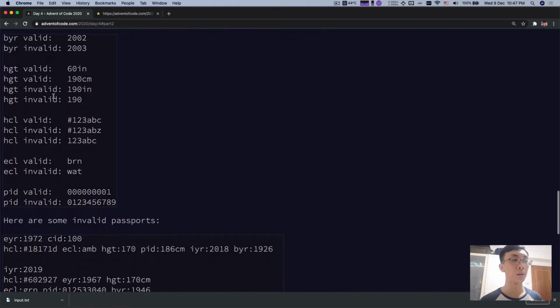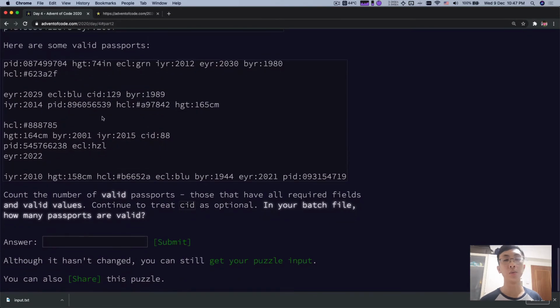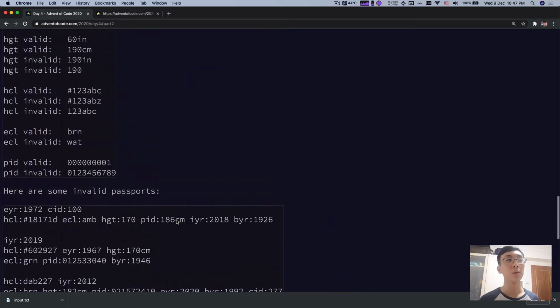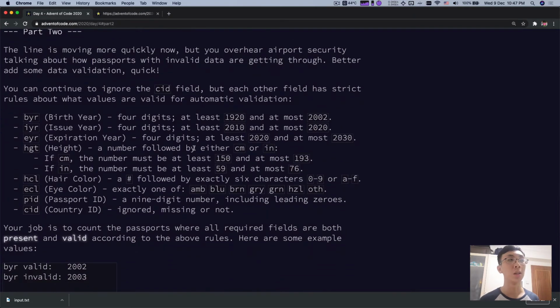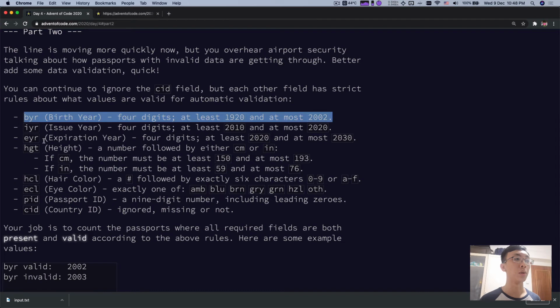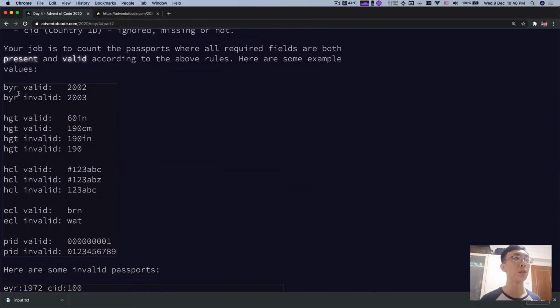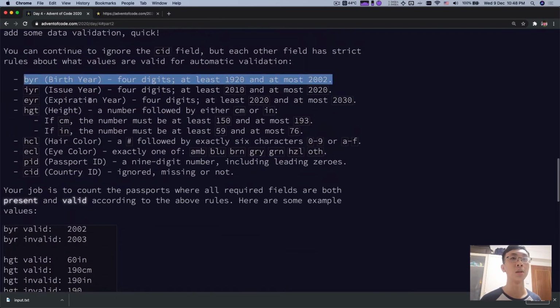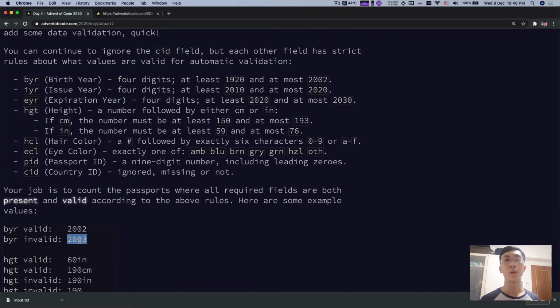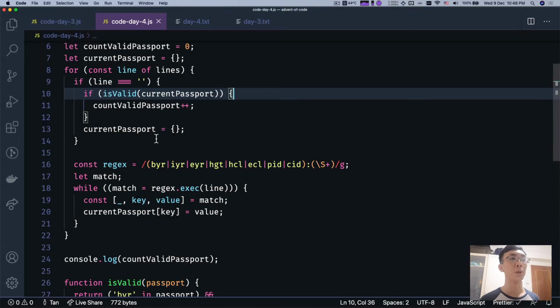Okay, so again, wow, so many rules. Okay, so we're going to return how many valid passports. We're going to look at the rules again one by one, and write the code at the same time. I can't remember all the rules and then write it all out. So birth year: 4 digits, at least 1920 and at most 2002. So examples over here: this is valid, this is invalid, because this is after 2002. So birth year.